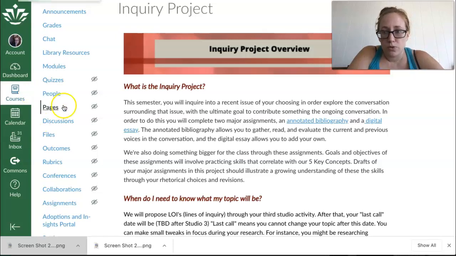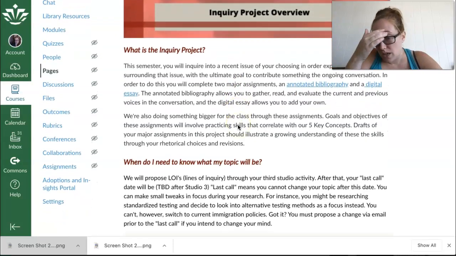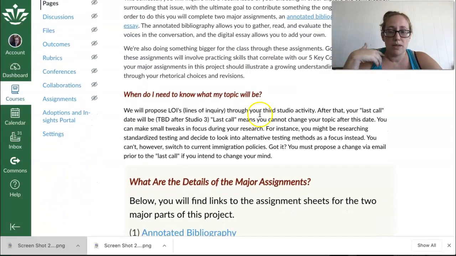So if you read through this assignment sheet, you'll see there's kind of an overview first. And then, when do I need to know what my topic will be? Well, we're working on that now. We are working on our Studio 2, and after Studio 2, we'll do kind of a last call, and directions for Studio 2 are in a different video.